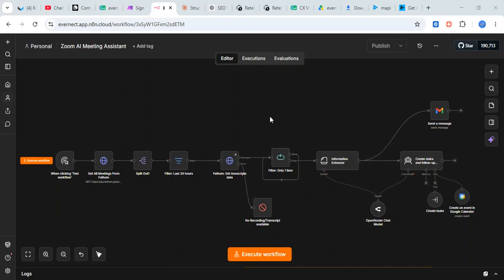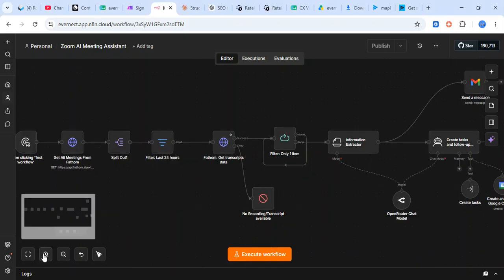Today we are going to build an AI Zoom meeting assistant. This assistant basically gets the meeting from Zoom, gets the transcript, converts it into a summary, and sends it to the host so that they can analyze the summary. It also creates a task in ClickUp or some other platform, and creates an event in the calendar so that we can take a follow-up call.